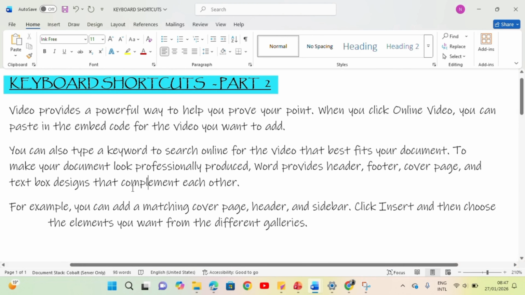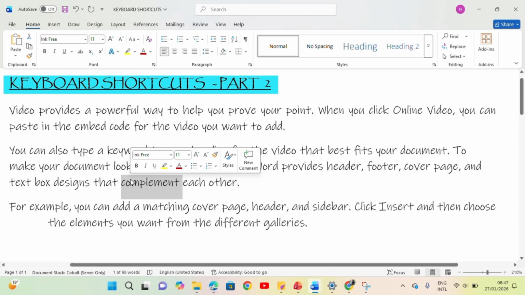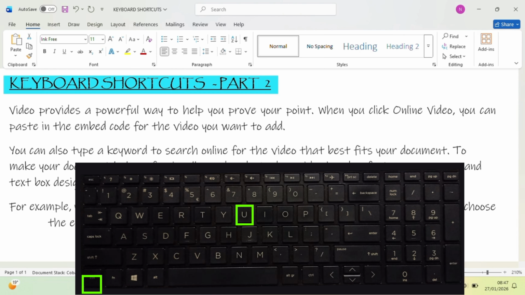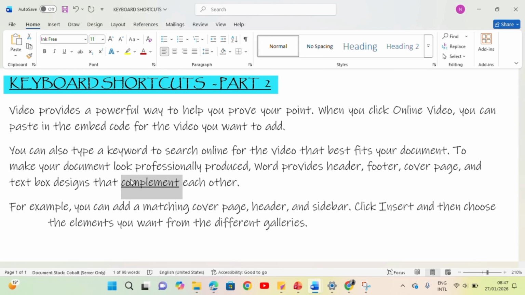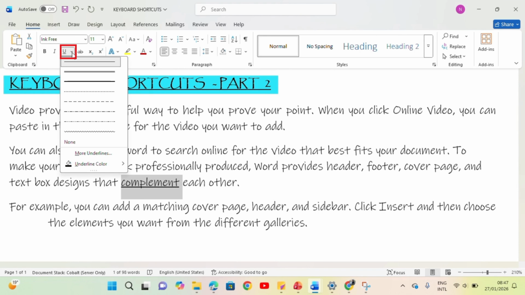To underline text in MS Word, I will first select whatever I want to underline. After that, I will press Ctrl+U and this is going to underline for me the selected word or words. But remember, Ctrl+U is just going to single underline for me the selected word or words. If I want different types of underlining, I can come right over here, click on the drop down arrow, and I have quite a number of underlining options.